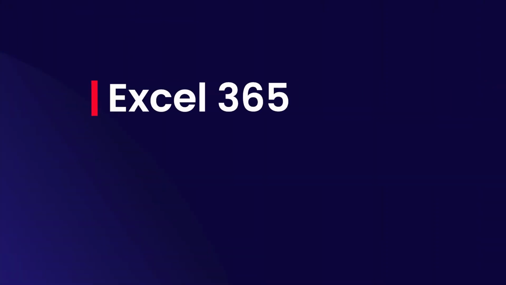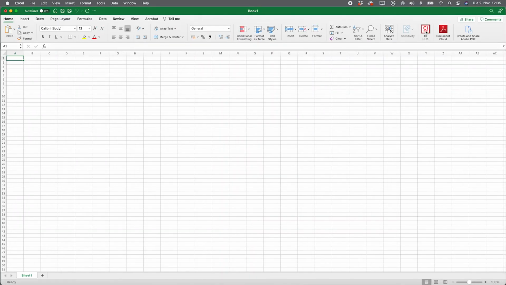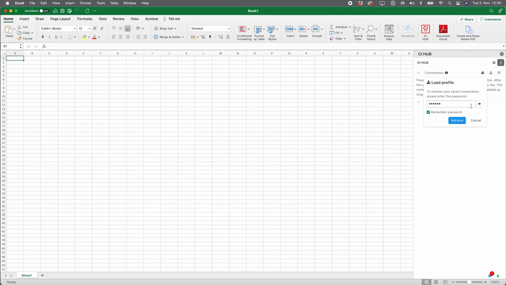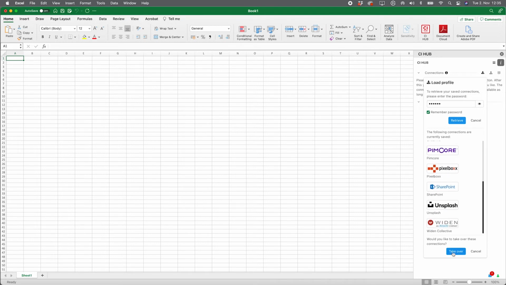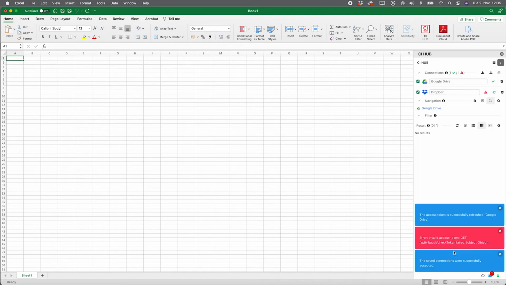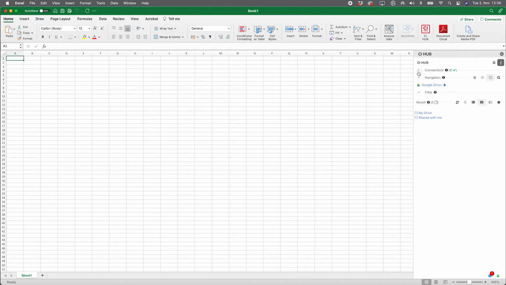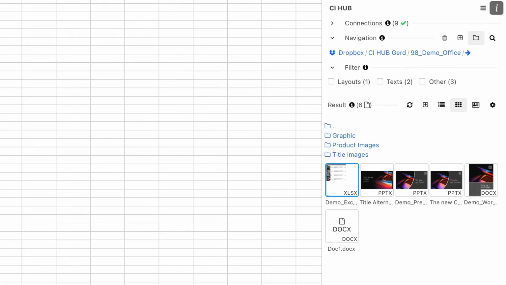Now let's see how it works in Excel. Open the panel. And as you can see, I'm not connected to any system, so I'm going to use the load profile feature to connect to my preferred systems with just one click. I'm going to open the Excel file. And I will drop in some content. Let's use the products again.